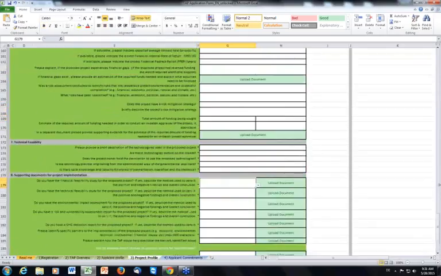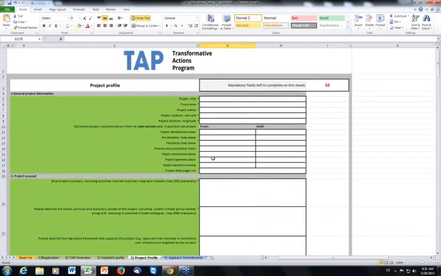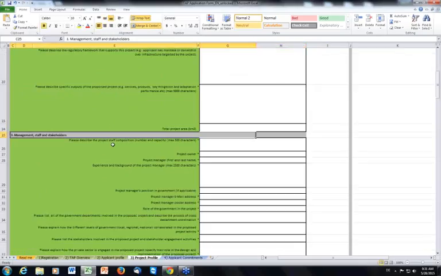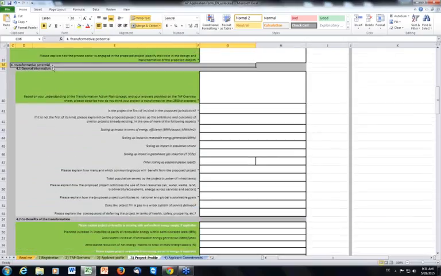Moving on to the next tab. This is the project profile, and this has the core and most detailed information on the project. A lot of these fields are descriptive. First of all, we will ask the applicant some general project information. Then come several descriptive fields about the project concept, some management information, and information on the transformative potential of the project. This section reflects the TAP Overview tab, which I previously presented, except that it goes into more details and more depth on the transformative potential of the project.